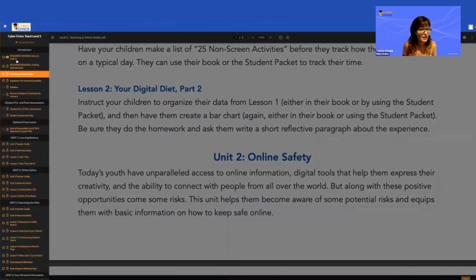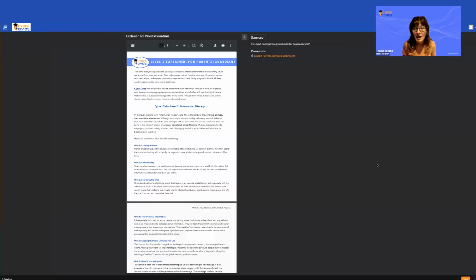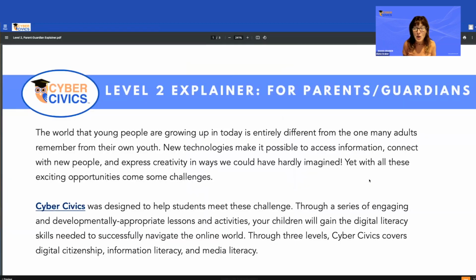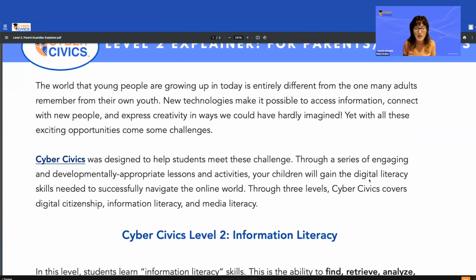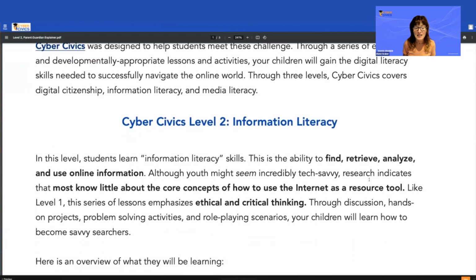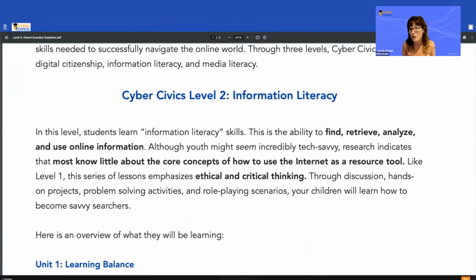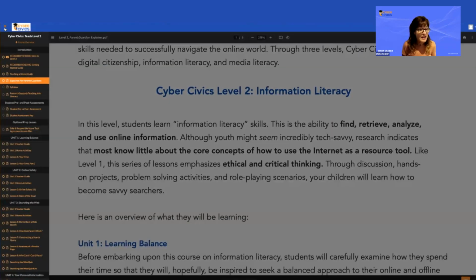All right, the next thing you'll find is our Send Home Explainer for parents and guardians. Parents and guardians always like to know that you're teaching their children how to be safe online. And so this little explainer will tell them what comes in level 2, what information literacy is, and what the lessons are that the students will be learning. The next thing that you find in here is our syllabus.